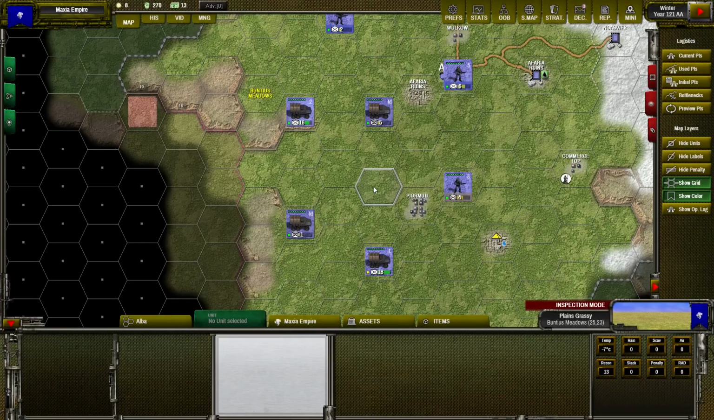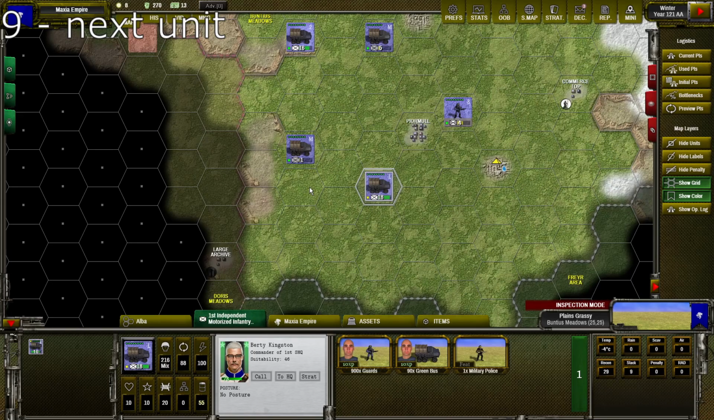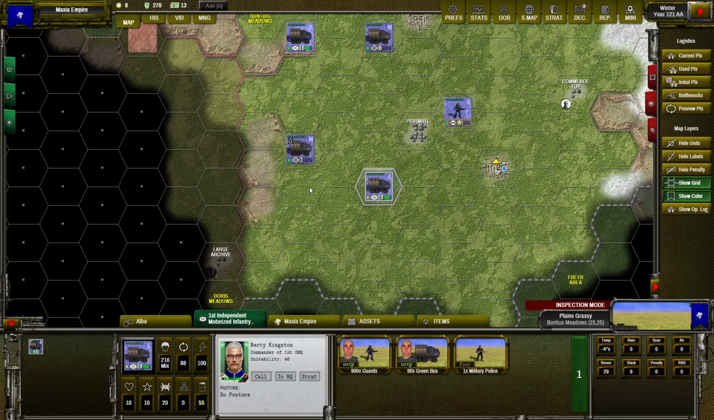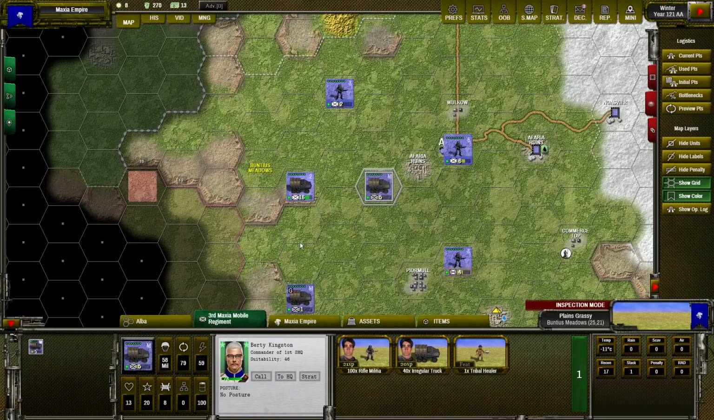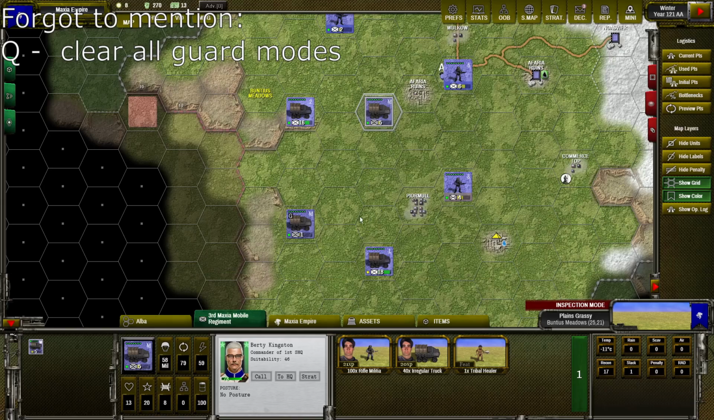Other useful keyboard shortcuts are previous and next unit. So if you select any unit, you can press 9 to jump to the next unit, 8 to jump to the previous unit, or 0 to set the unit into guard mode, so it will not be included in the next queue. So now if I click next, so 9, I jump to this unit and go back with 8, skipping the unit in guard mode, so moving to this one. It's a convenient way to scroll through all units that still have action points.